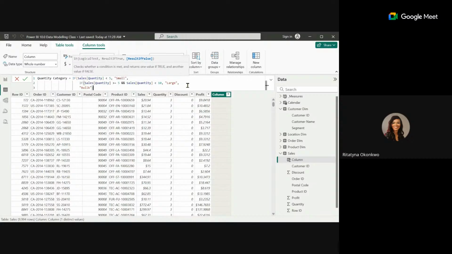I don't know if I'm making sense or if you understand what I'm saying here. I'm saying that if this one that I said, if it's less than 5, small, is not true, that means it's false, right? Return bulk. And then I will click on enter.